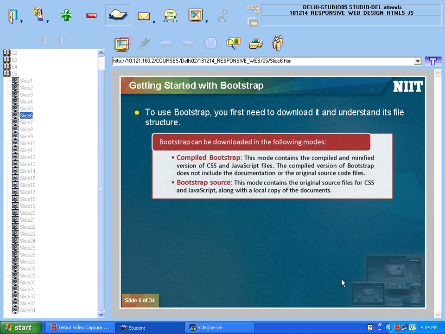Yes, Rajiv, you are asking again about the advantages of Bootstrap. As I said, this is one JavaScript library, or you can say it's a framework. Bootstrap is a framework which will help me to create a responsive website. There are many advantages of Bootstrap. First advantage is it is easy to use. It saves my time.